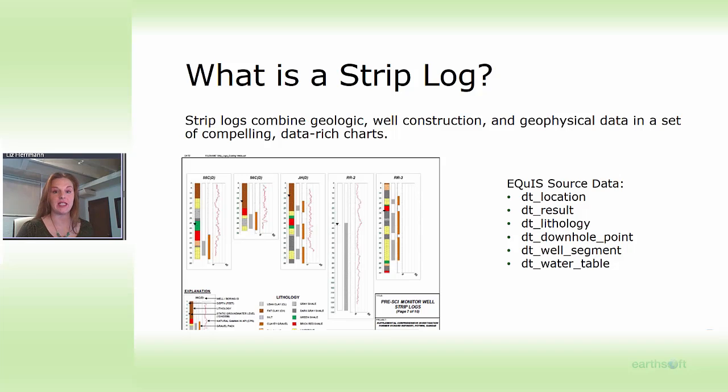In order to make that data available to you from EQuIS, you need to make sure that it is in the associated EQuIS tables. Those include DT location, DT result, and lithology. The 3 big ones in terms of strip log plotting are DT downhole point, DT well segment, and DT water table. I'll show you what some of that information looks like here in a little bit when we actually get into the demo.